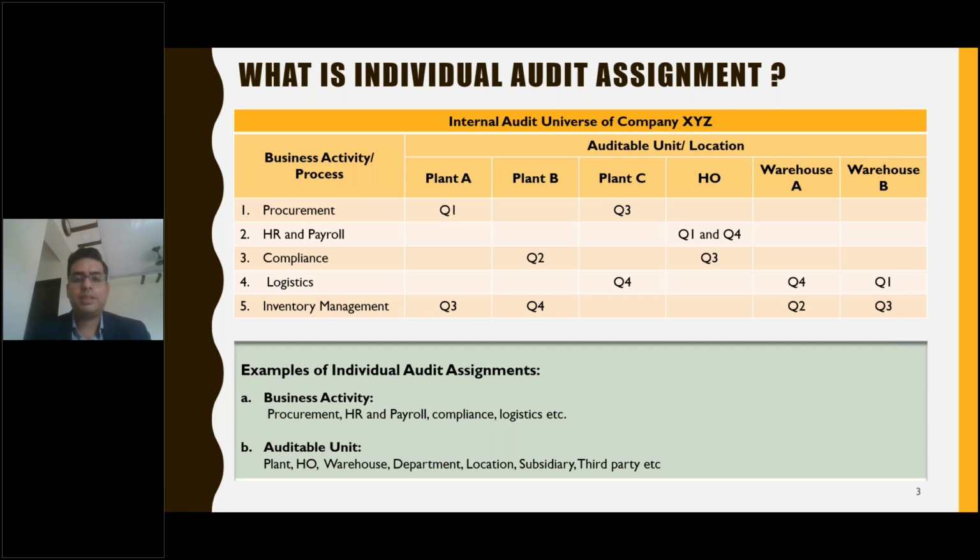Third party audit, best example, like if any of us are doing bank audits, then there is an RBI circular which says that for all the outsource activity, outsource third party vendor, you have to do an audit annually. So that can also be one of the auditable unit. So this is the background of an internal audit individual audit assignment. Now we will move towards the standard.